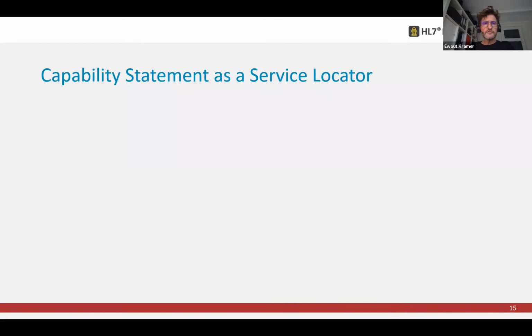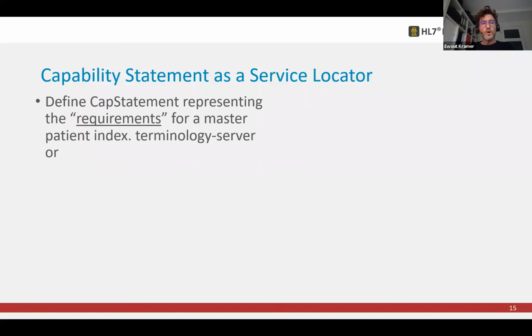Now, one of the surprising uses for capability statement would be as a service locator. You don't have to do that, but just to give you a sense of what you can do with capability statement as well. What if we used capability statement in a requirements mode? So this is saying, this is a capability statement that models a terminology server or a patient index. And we give this a fixed, known canonical URL.